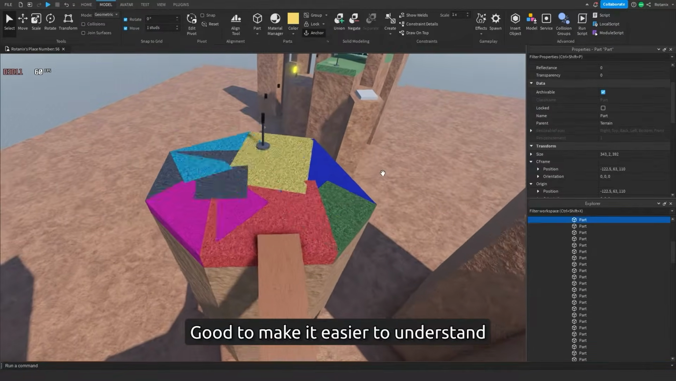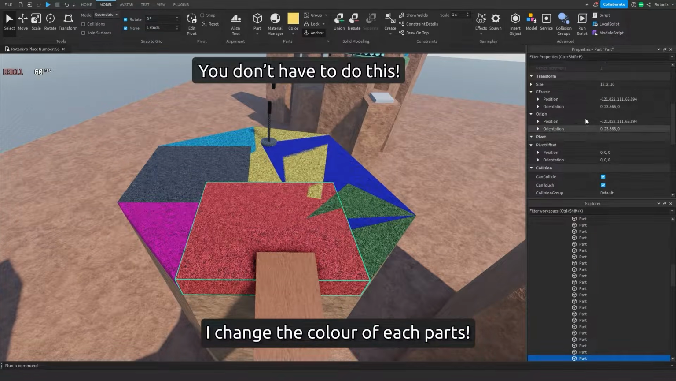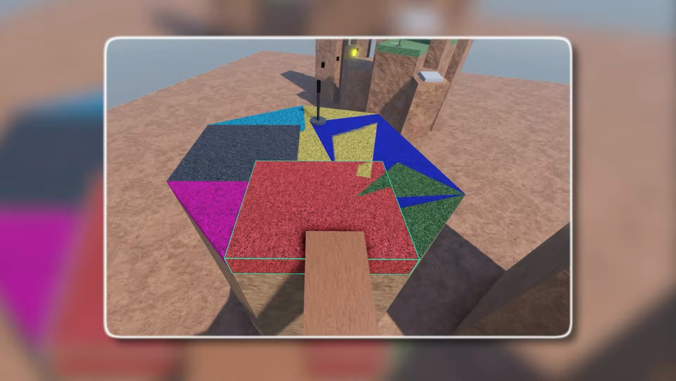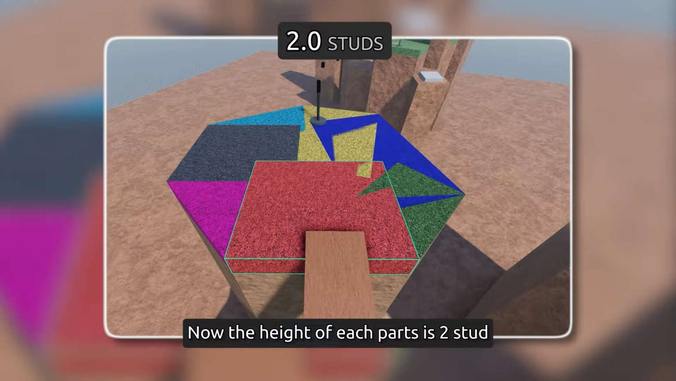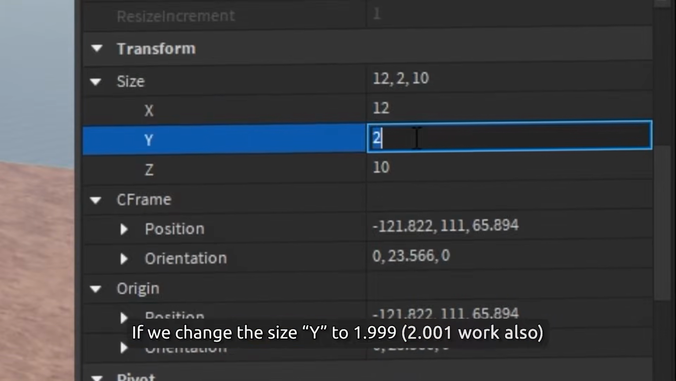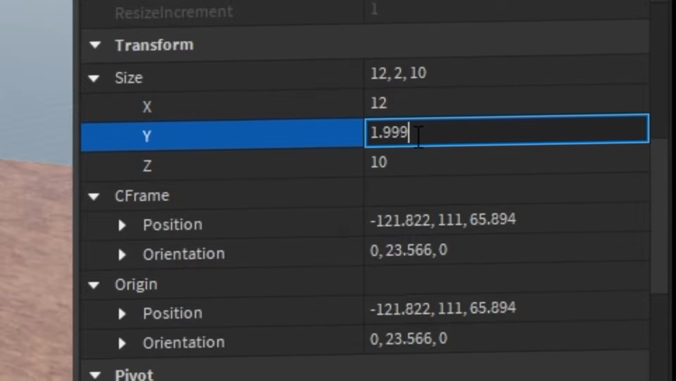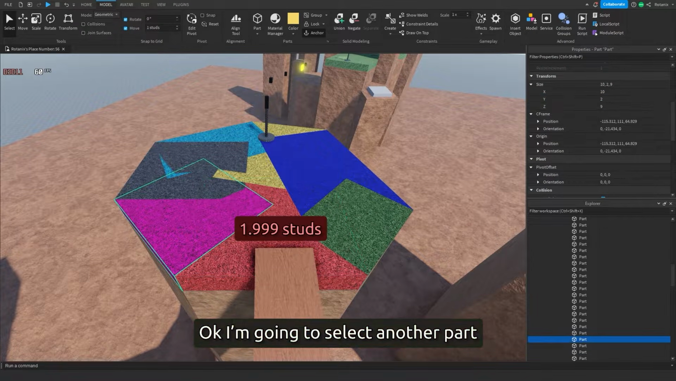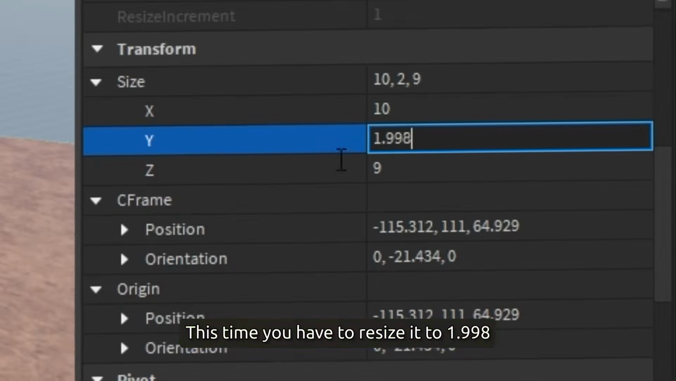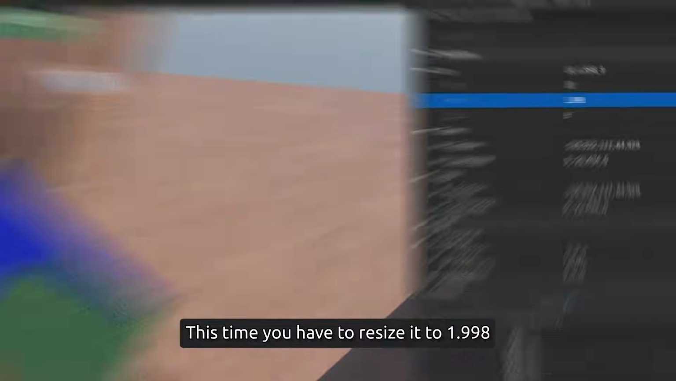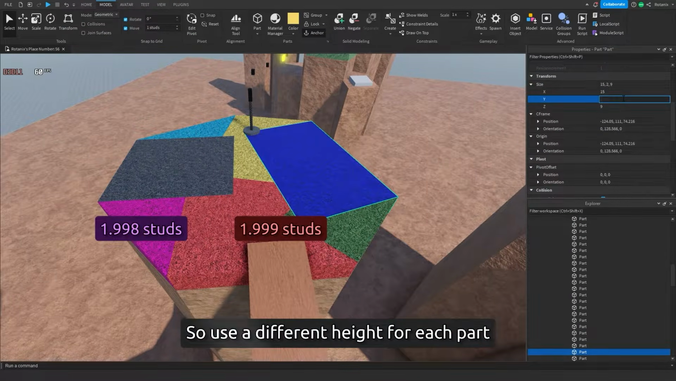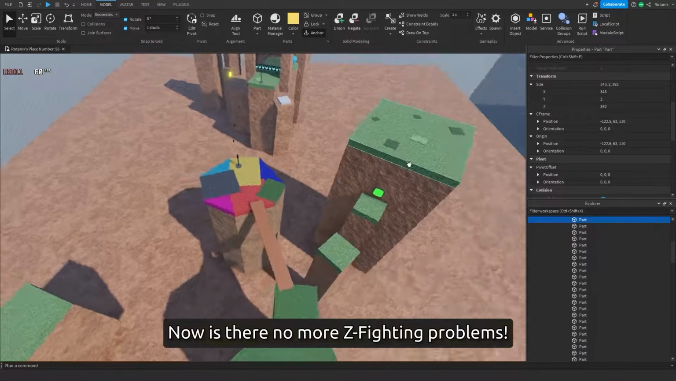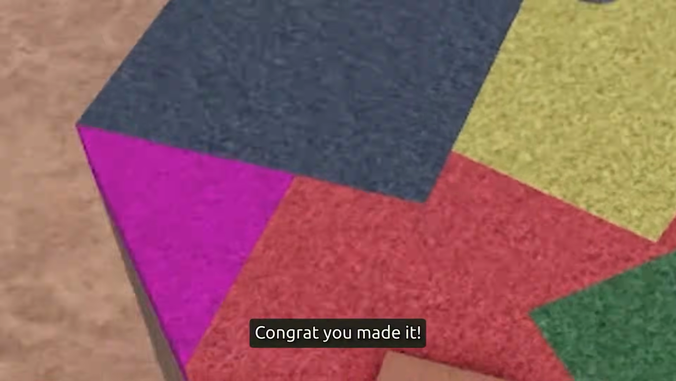But, to make it easier to understand, I change the color of each part. Okay, so now the height of each part is 2 studs. If we change the size Y to 1.999, the red part will stop fighting with the other parts around it. Okay, I'm going to select another part. This time you have to resize it to 1.998. So use a different height for each part. Now are there no more Z fighting problems? Congratulations!